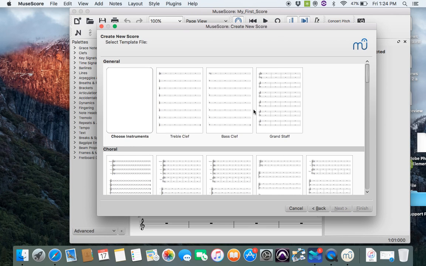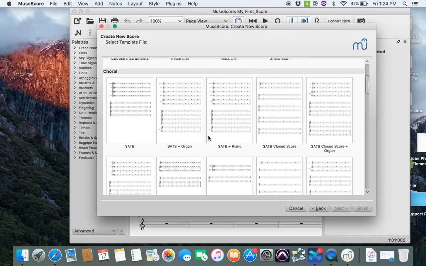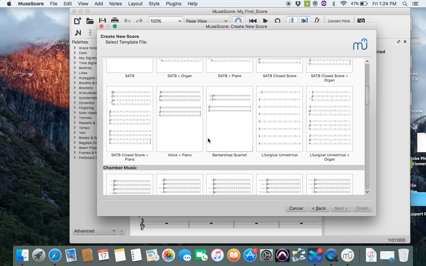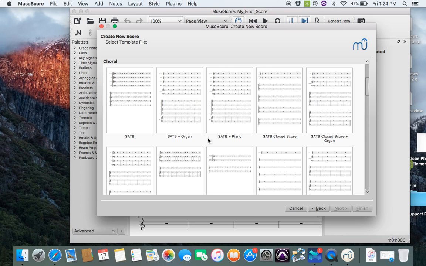It's going to take you to the Create New Score, select the template file. Well, there are several different categories. There are General, for general templates, whether it's choose instruments, a treble clef staff, a bass clef staff, or a grand staff with instruments undetermined. That's the key. And then there's the choral one, which has very varied options on which ones you can select.